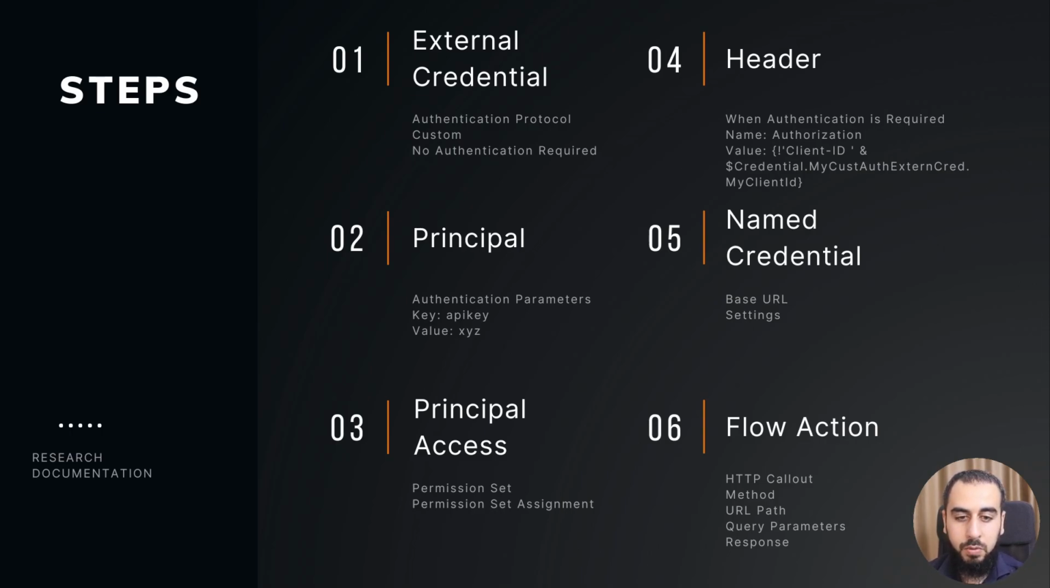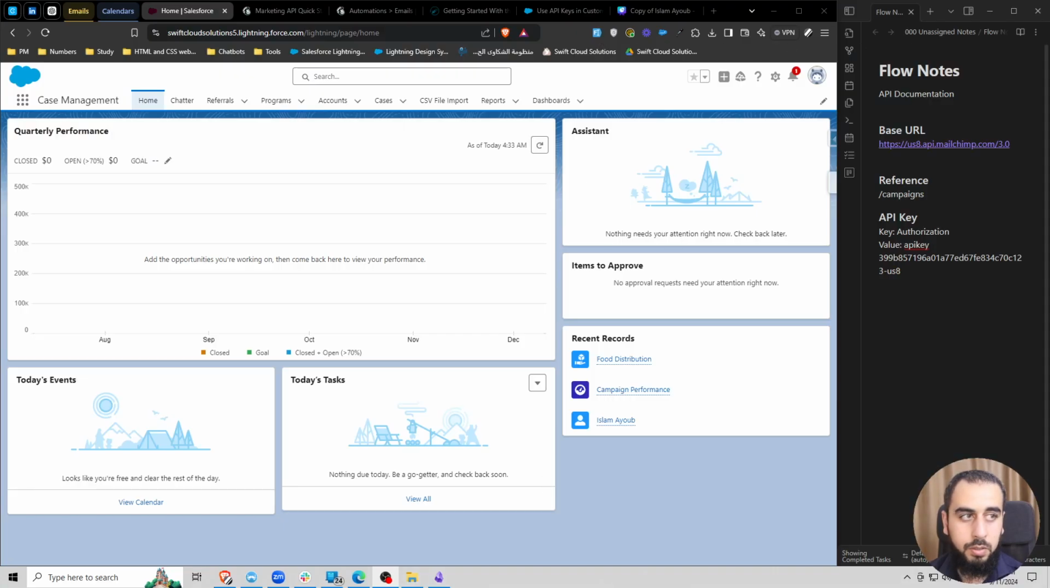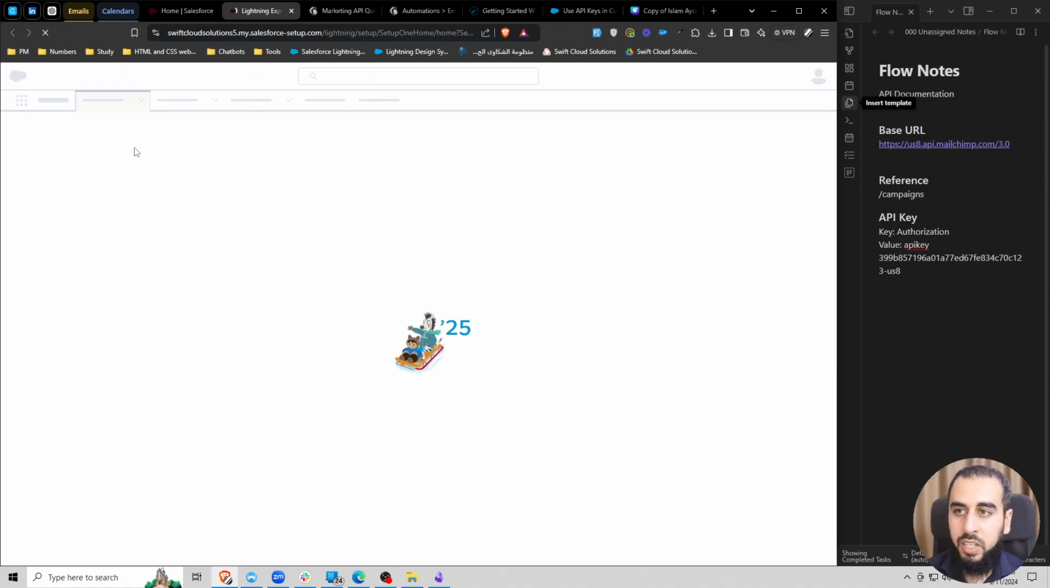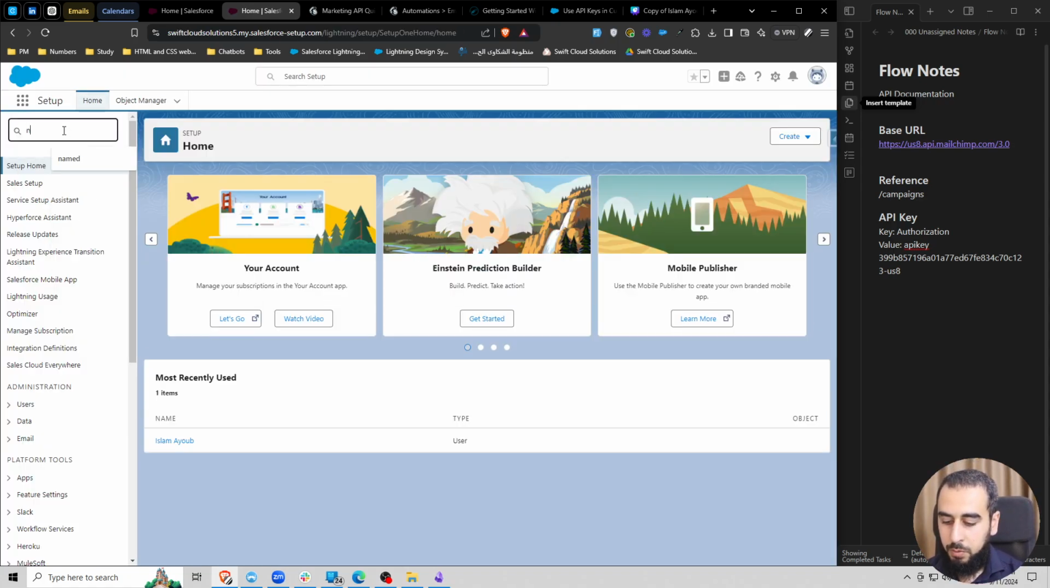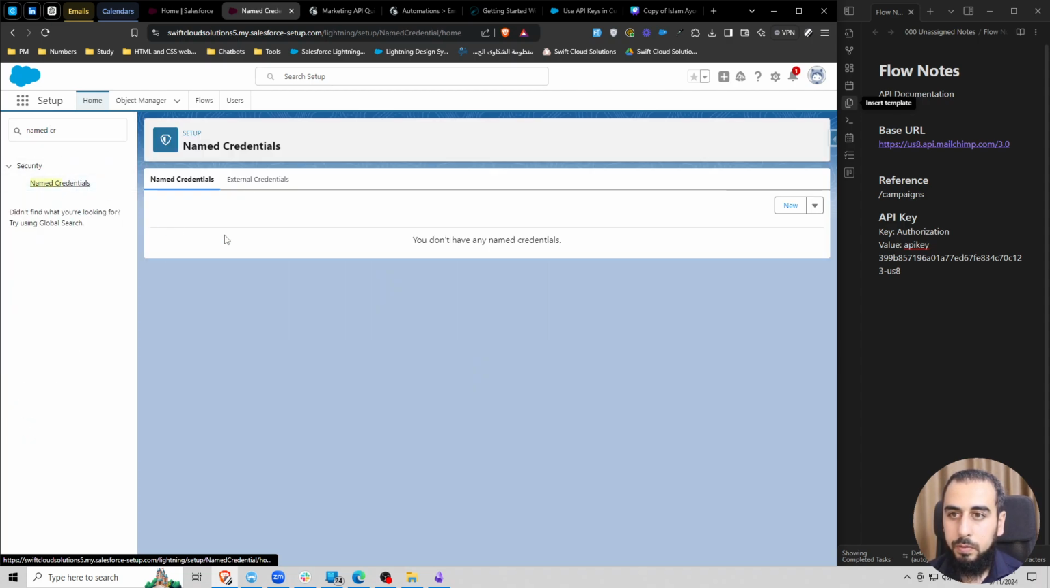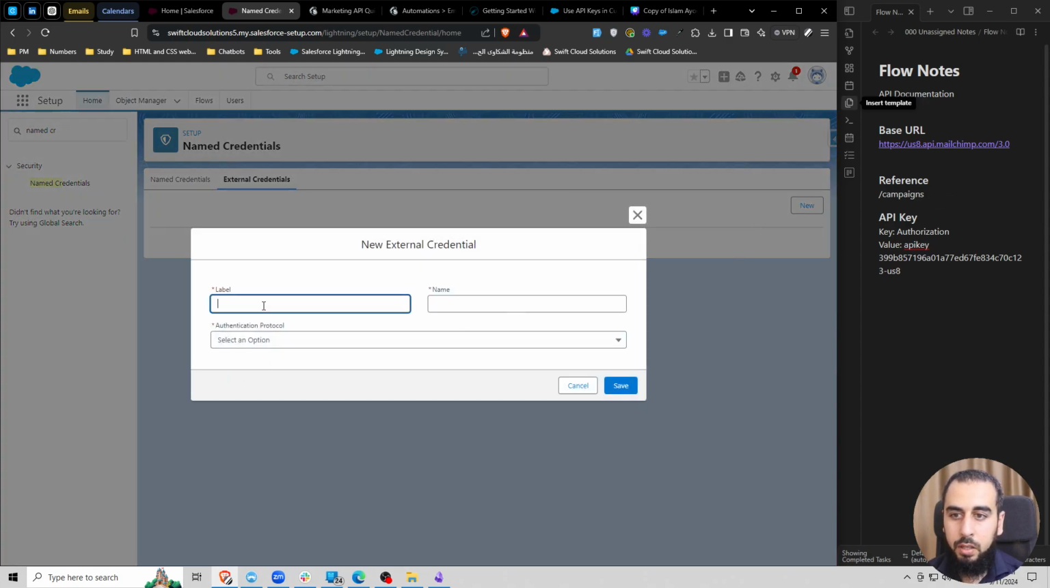So the first thing is we need to set up the external credentials. Let's go to setup. And we can find external credentials under named credentials, and then external credentials, and then new. And let's name this Mailchimp and give it the name AC_Mailchimp. Naming is up to you.